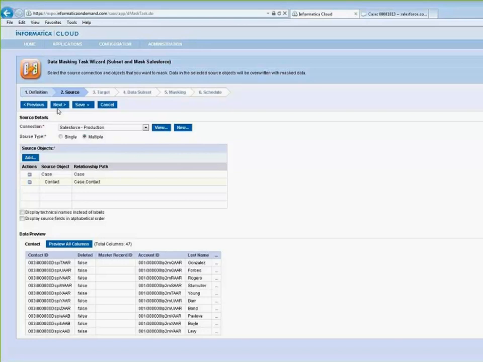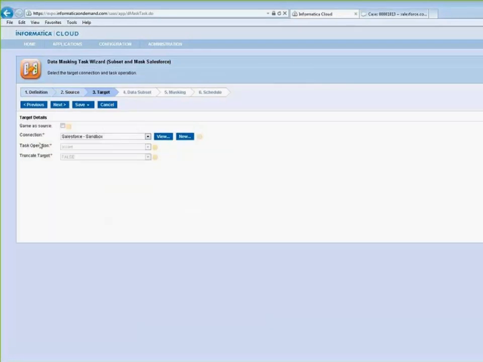And I'll go to the next. And have some options here. Again, if you did create a full sandbox copy, you now have exposed sensitive data in your non-production Salesforce instance. So what you could do is say, same as source.